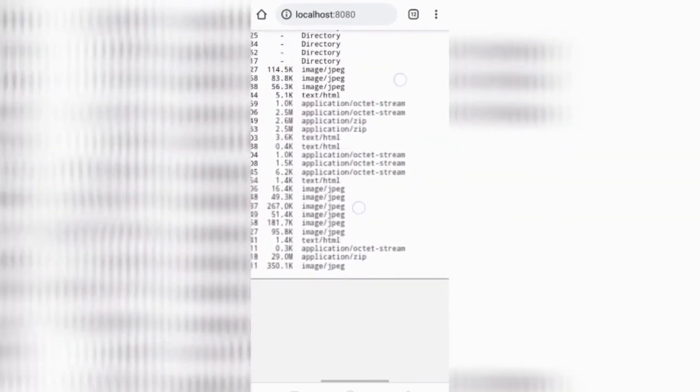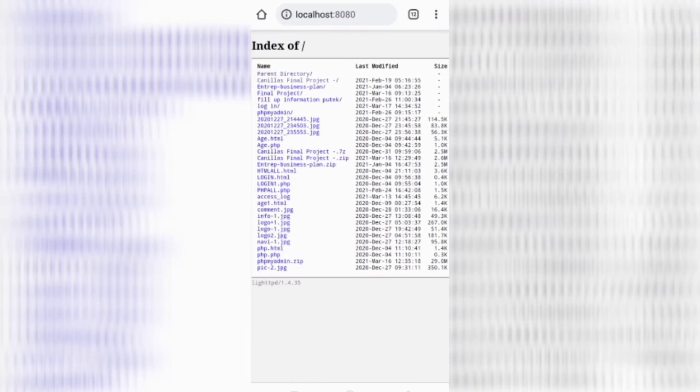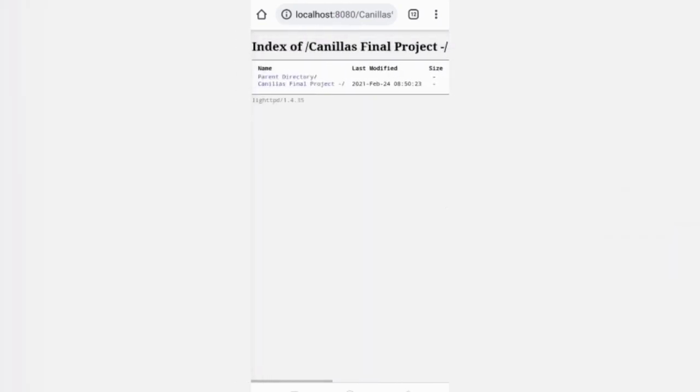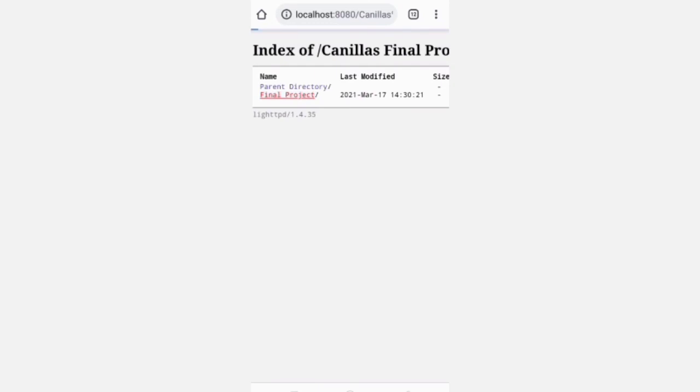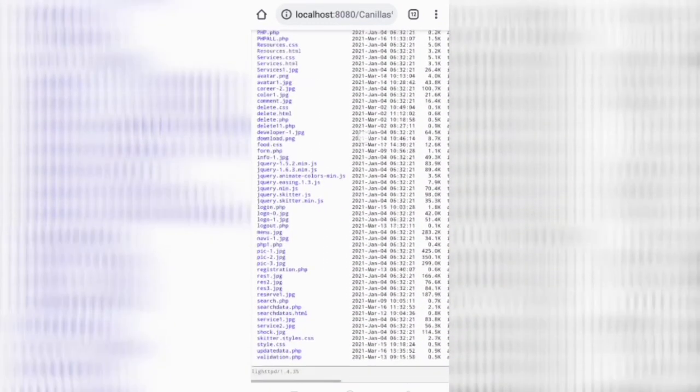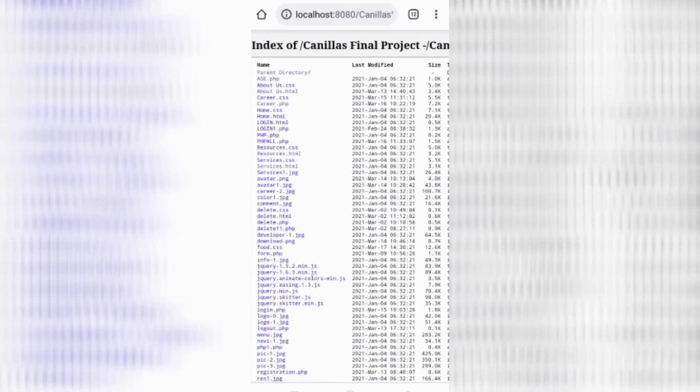Here we go now. Let's open the host again. So as you can see, these are all my files: HTML, CSS files, and a PHP file. So let's try to open one file. Let's see if it is working. So let's click about us HTML. So that's it, it's working.